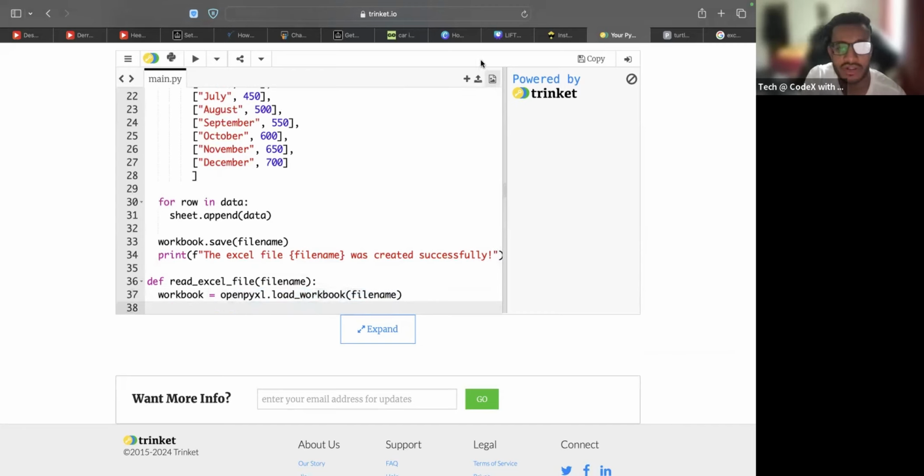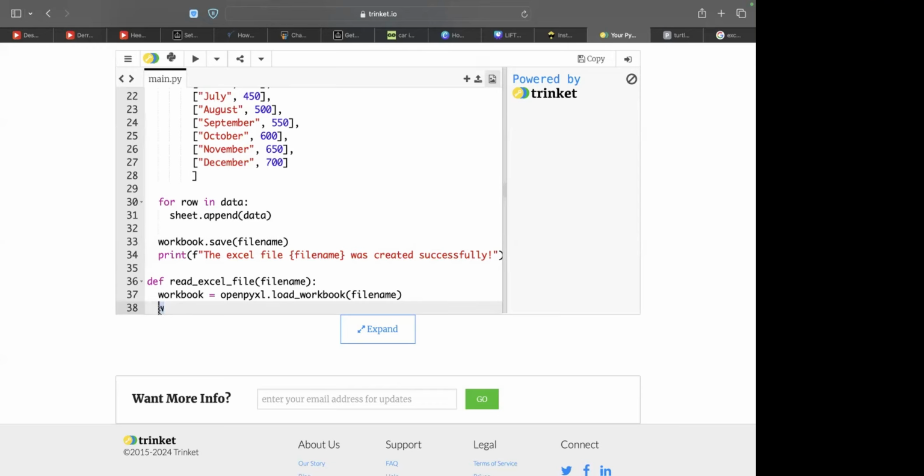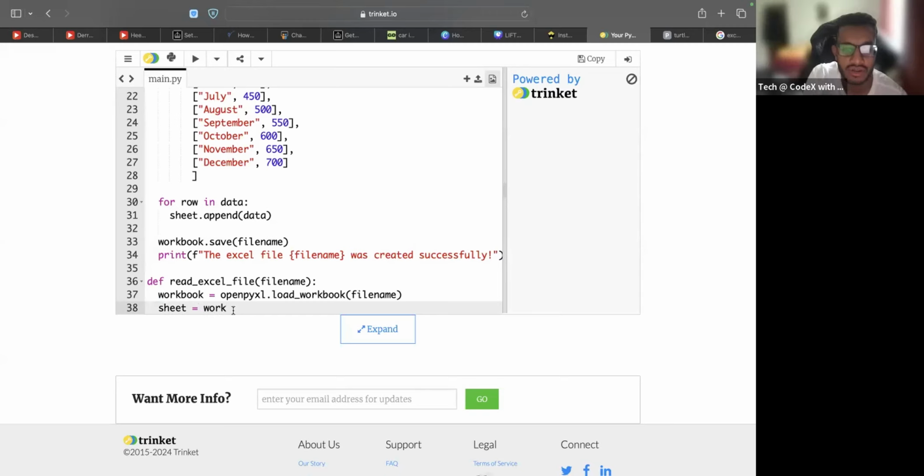And then what we want to do is choose which sheet we want to work with. So we're going to say sheet equals workbook dot active. Exactly the same as before.